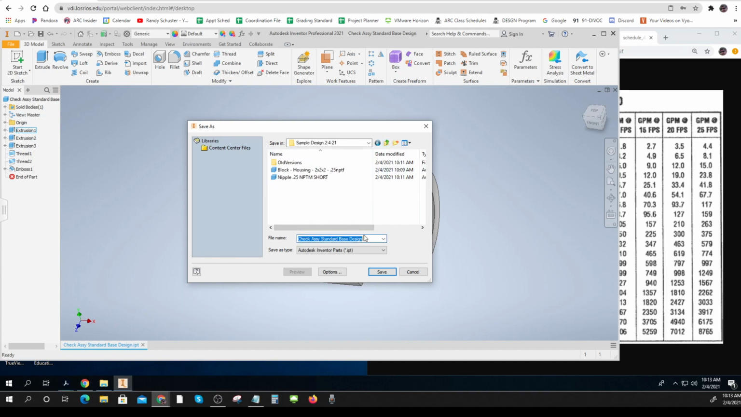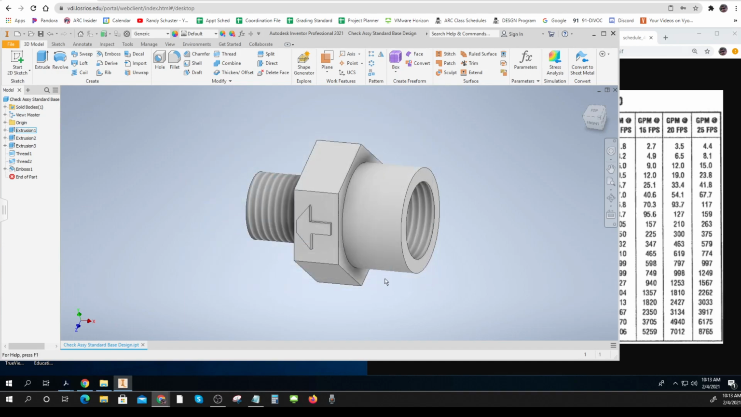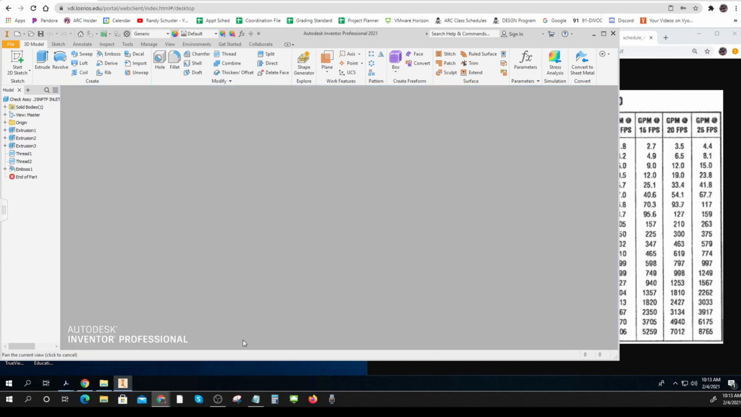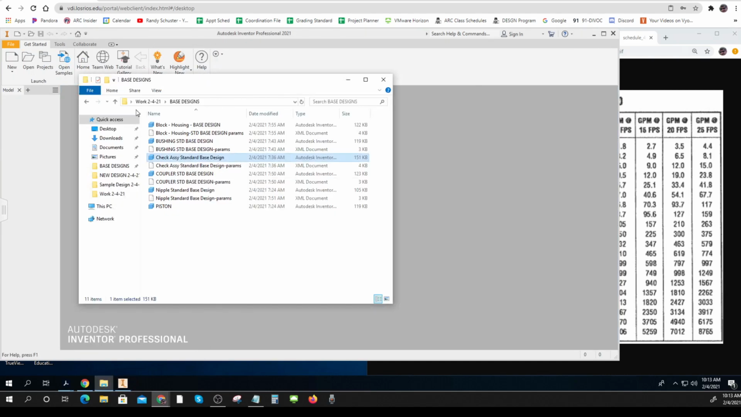Check assembly. 0.25 NPT female inlet by 0.25 NPT male outlet. So now I've got that part. I'm just going part by part.